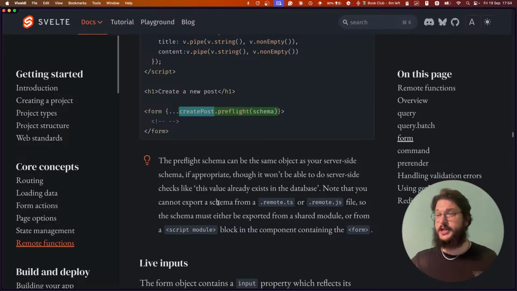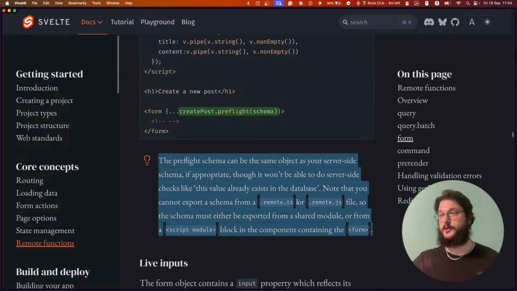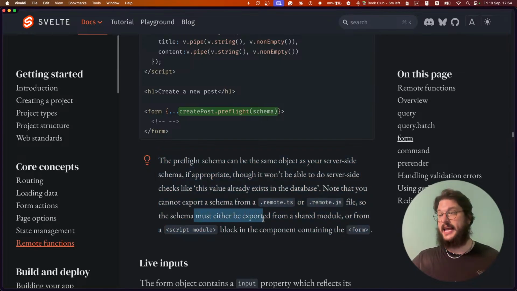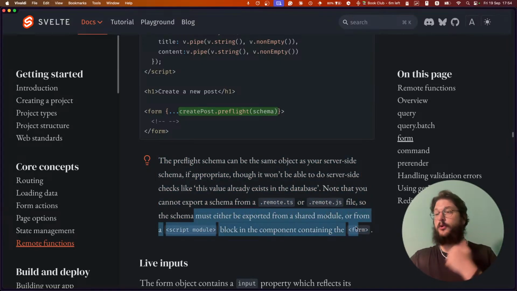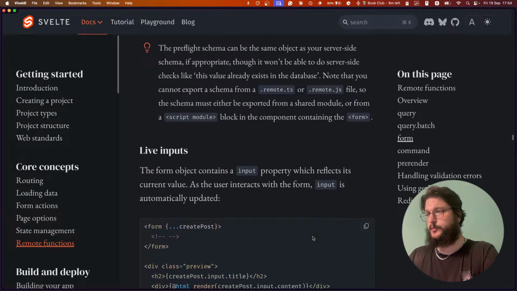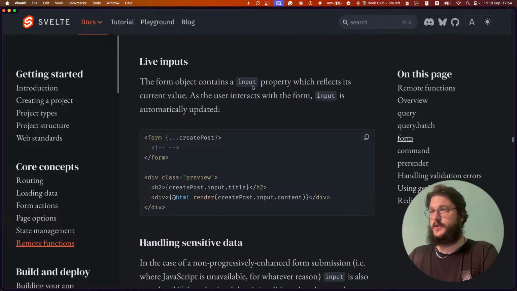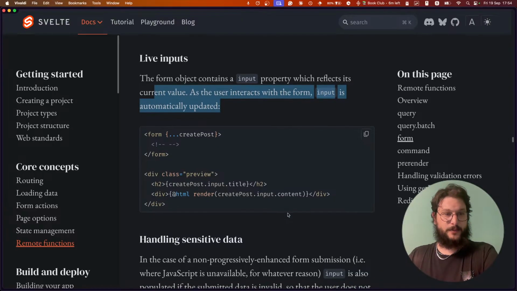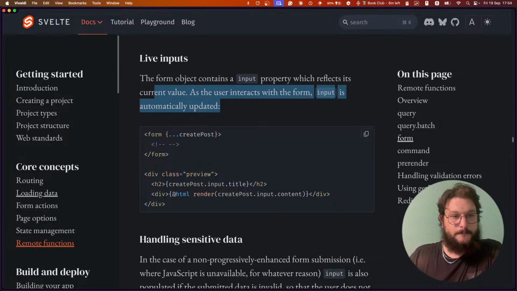Yeah, and note that you cannot export a schema from a .remote.ts file, so the schema must either be exported from a shared module or from a script module block in the component containing the form. It also contains an input property which reflects its current value. As the user interacts with the form, input is automatically updated.